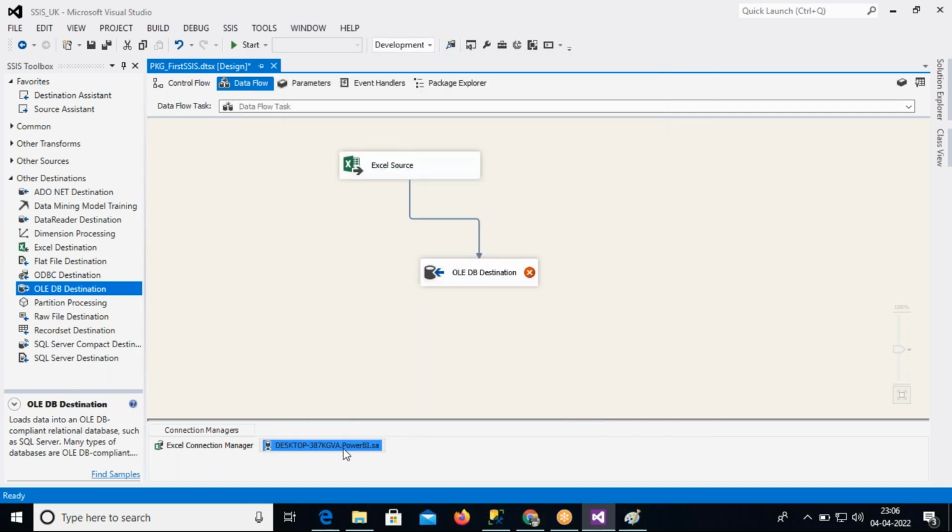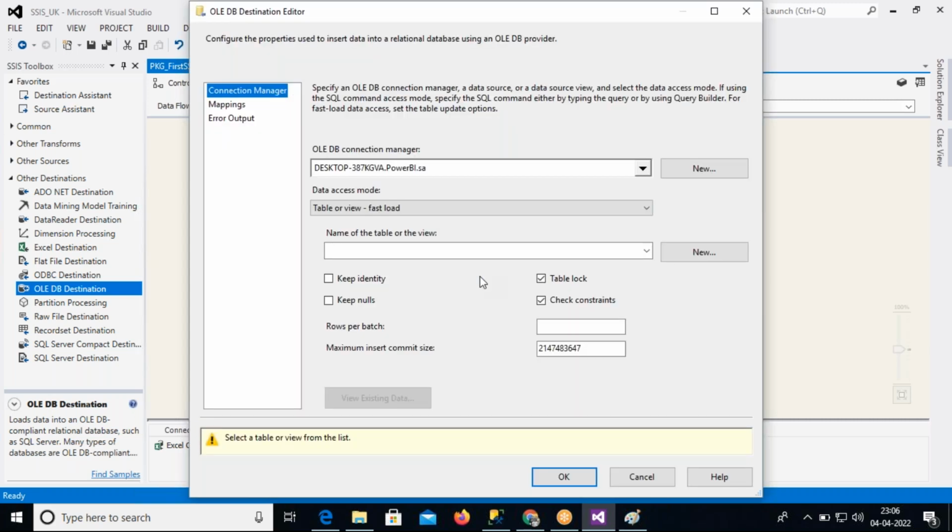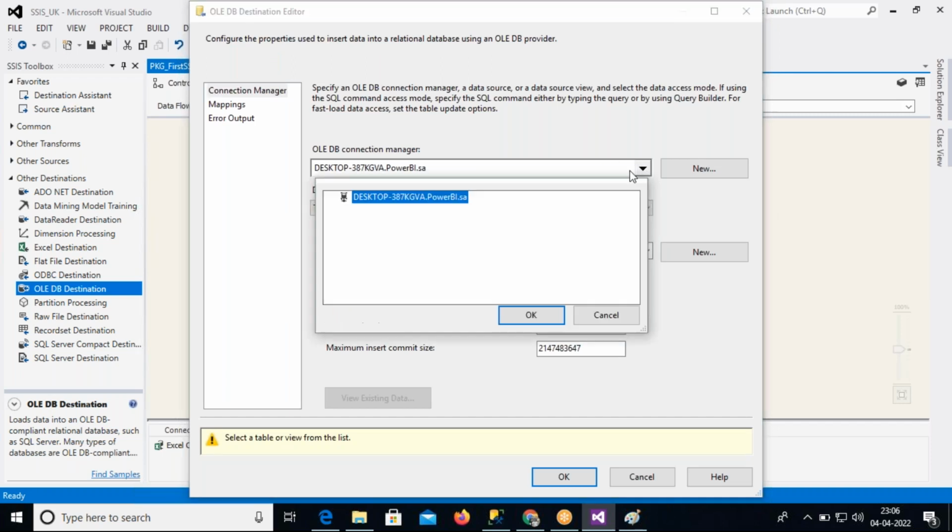Now I have created the destination connection. This is the source connection to the Excel file. This is the destination connection to load the data into the SQL Server DB. Now we have to use the destination connection in an OLEDB destination. Right click and click on edit, and here we have to browse the connection, the OLEDB connection.